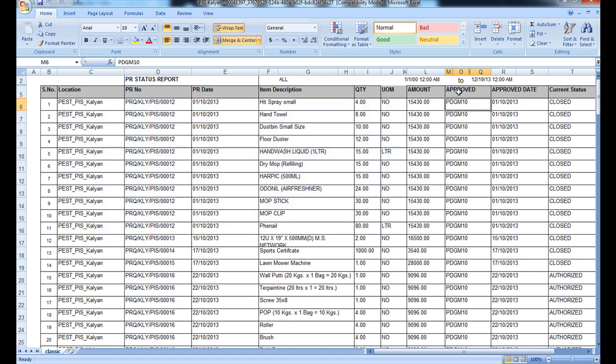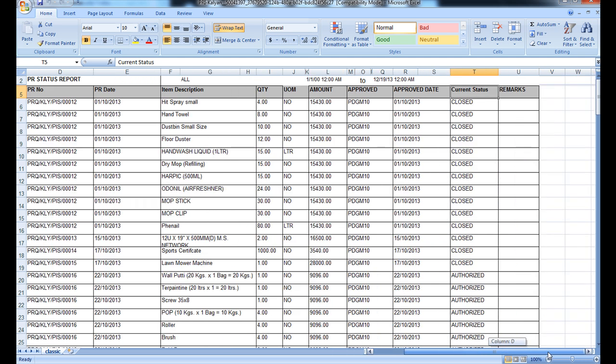Now let's understand what is this approved date and current status. Now approved means it shows who has approved this PR. Now it shows you your GM's ID if it is less than 50,000, and if it is greater than 50,000 it will show you the trustee's ID. This shows the approved date and status. Now let's understand what is status here, current status.